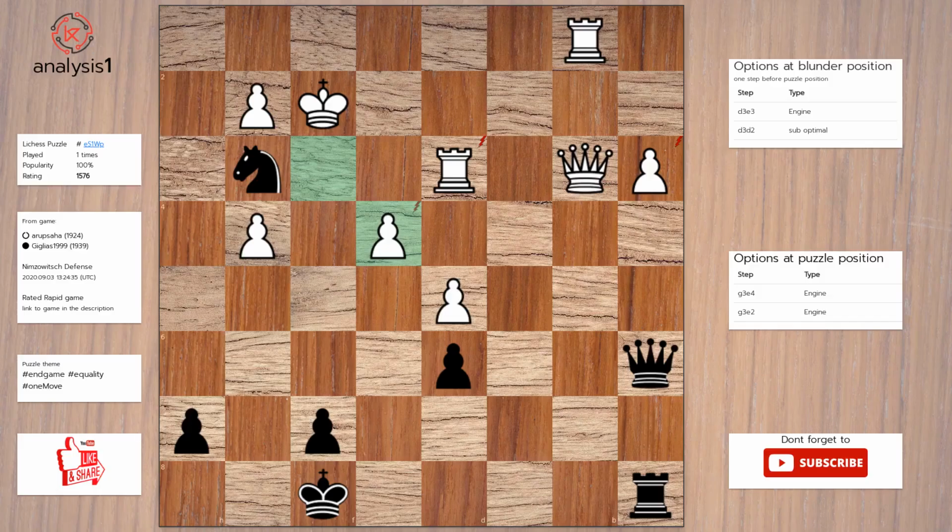Next, the threats are queen takes rook. Queen takes pawn. Knight takes pawn, check. Here are the checks. Queen to a7, check. Queen to b6, check. Knight takes pawn, check. Knight to h1, check. The answer is knight takes pawn, check.